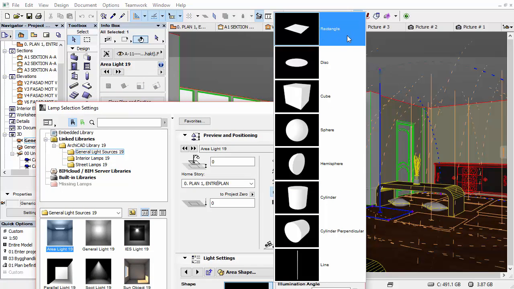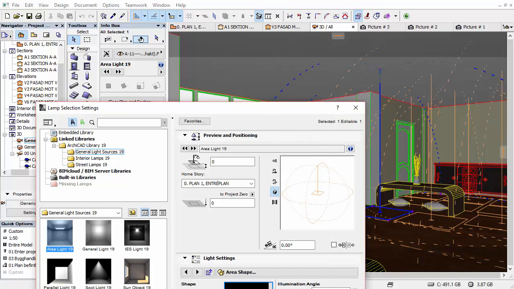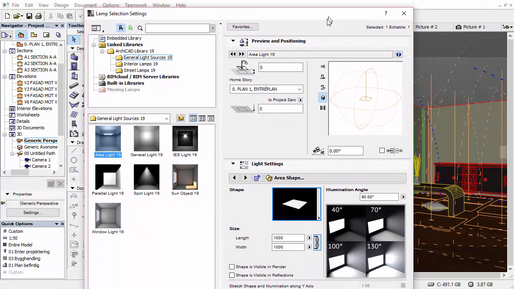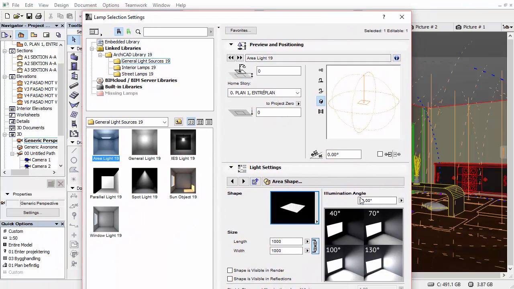We can have rectangle, disc, cube, sphere, hemisphere, whatever, all those. According to what you're thinking to illuminate, and then you can tell the object here that the illumination angle is going to be no, not this one, I'm sorry, this is something else.